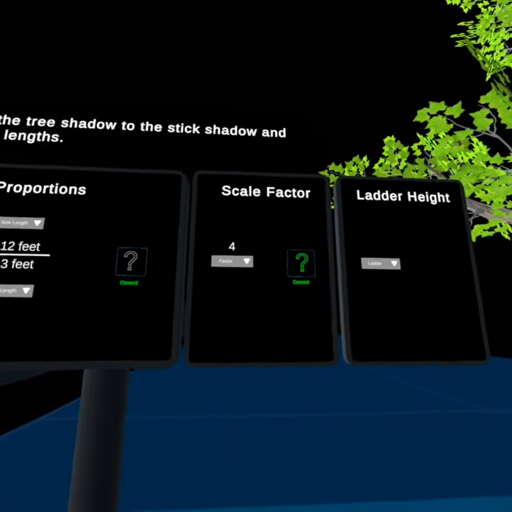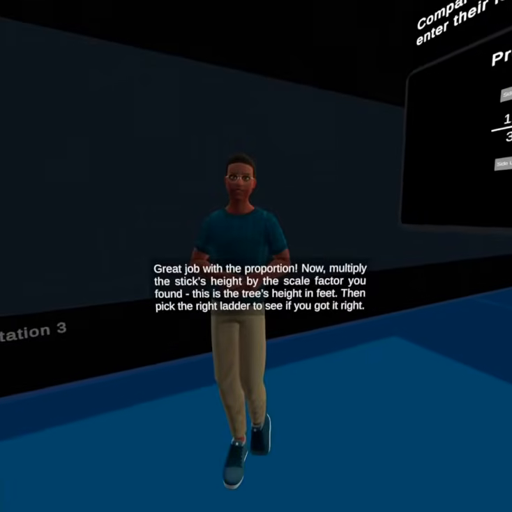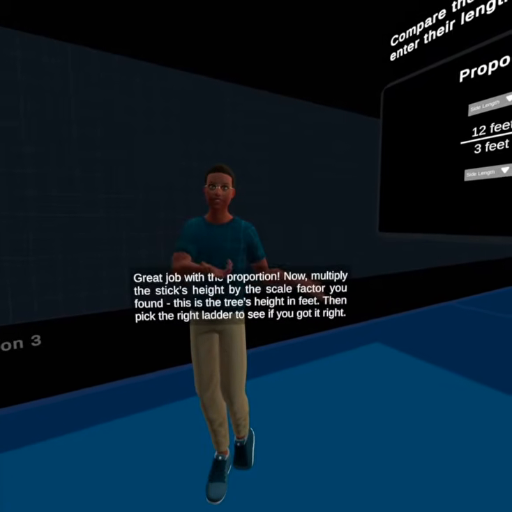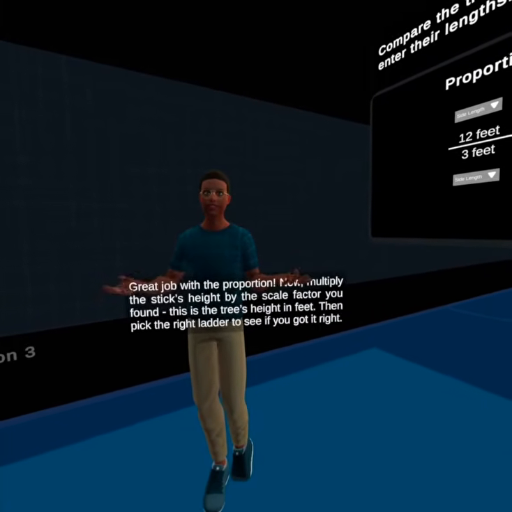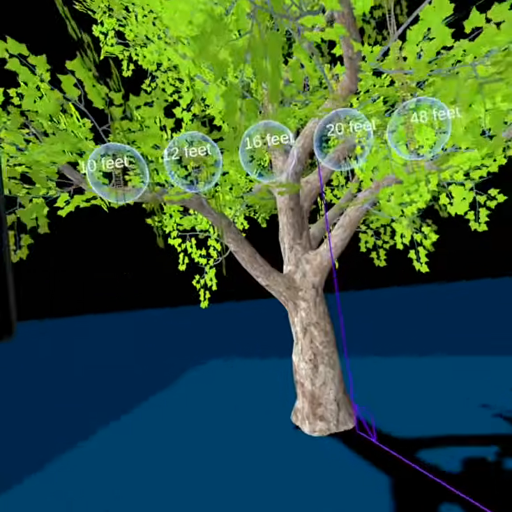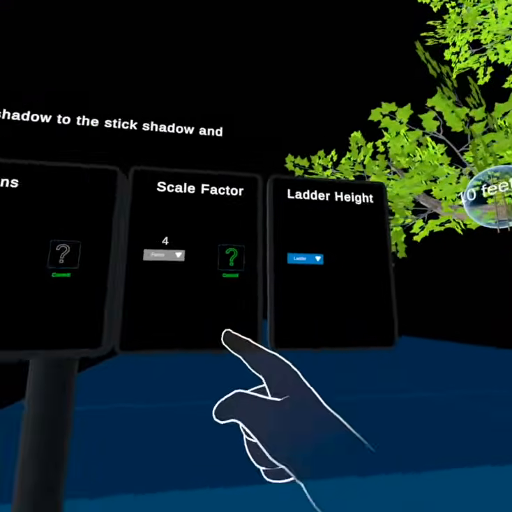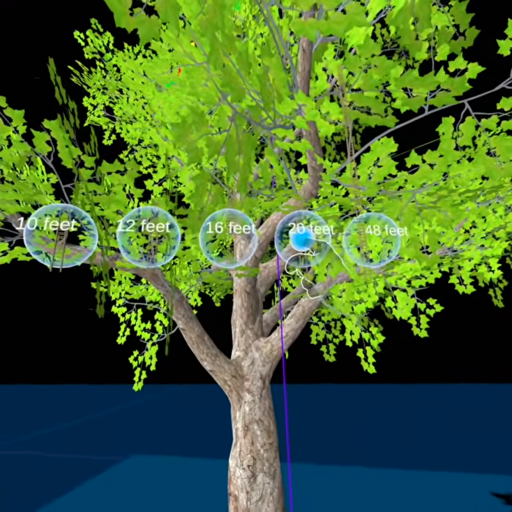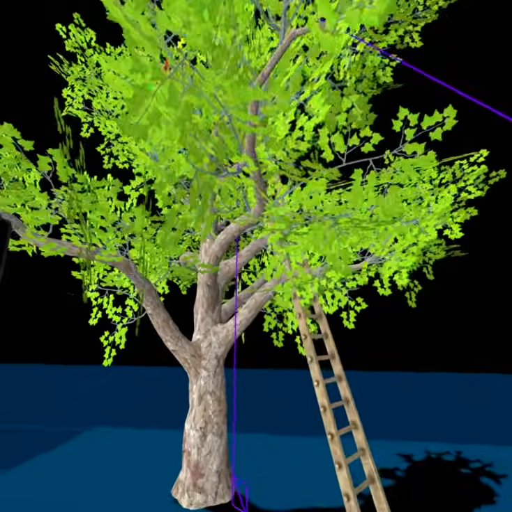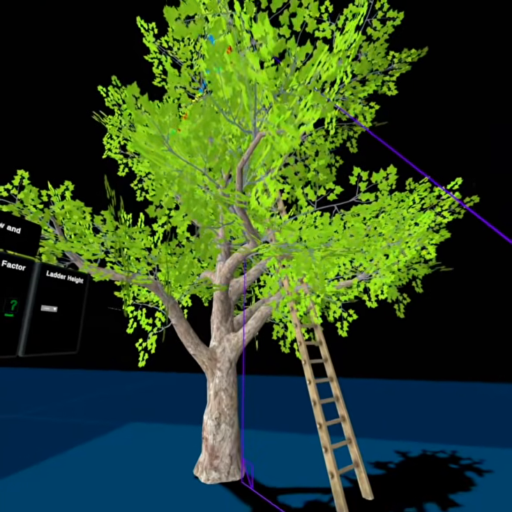Great job with the proportion. Now, multiply the stick's height by the scale factor you found. This is the tree's height in feet. Then pick the right ladder to see if you got it right. So the stick, scale factor. Awesome. You got the tree's height right. It's 20 feet tall. Great job using the scale factor.